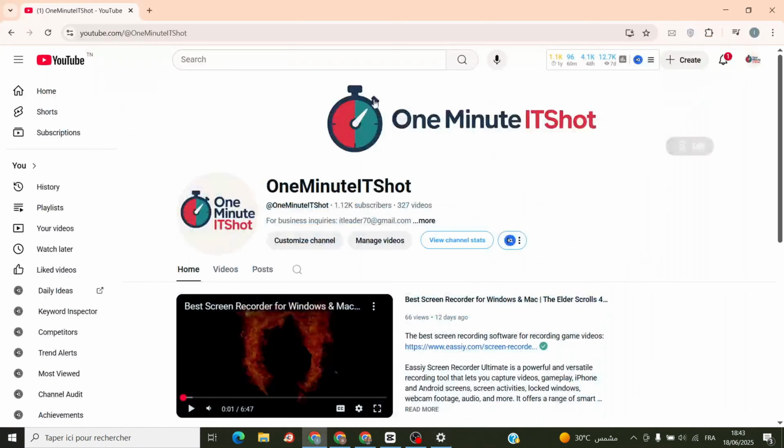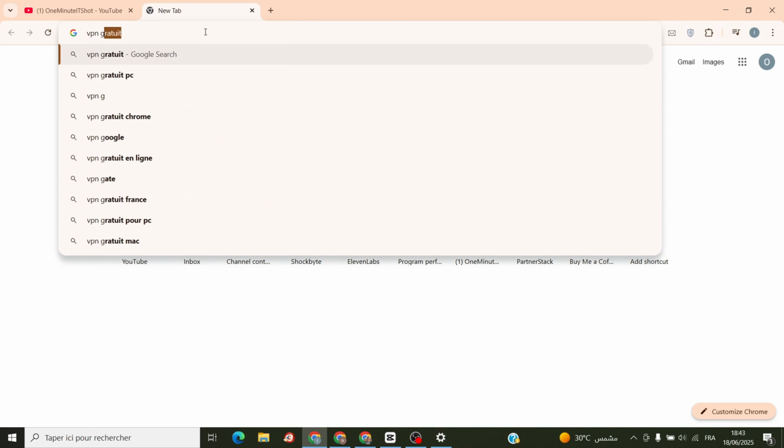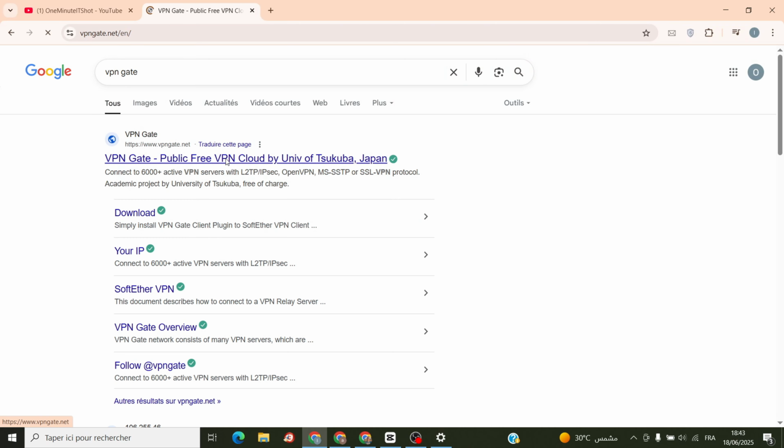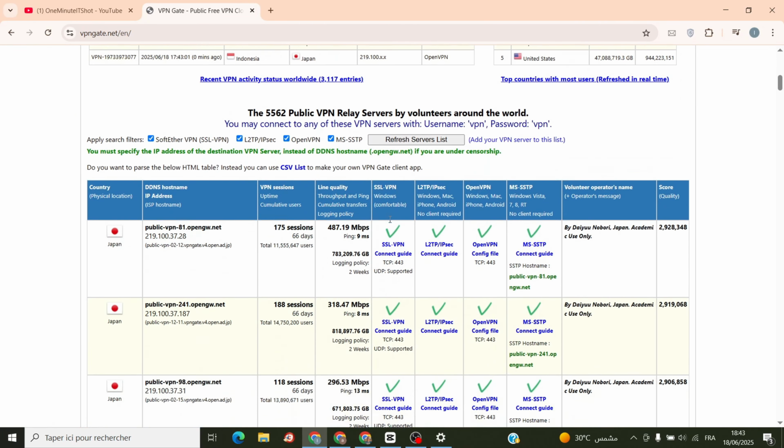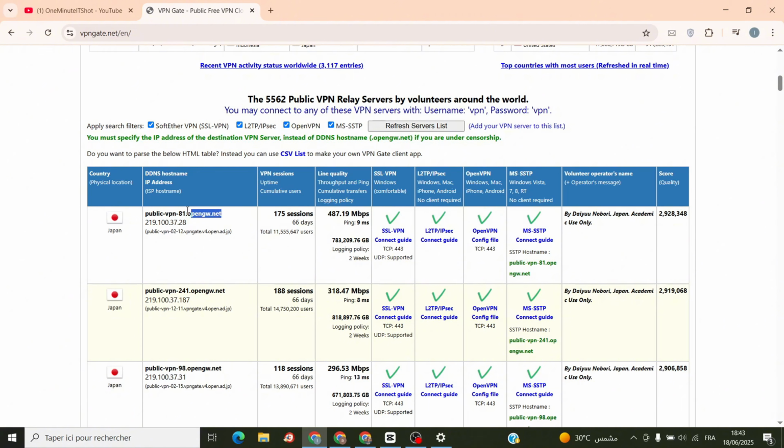Open your browser, search for VPN Gate, and pick any address from the list. Copy and paste it here.